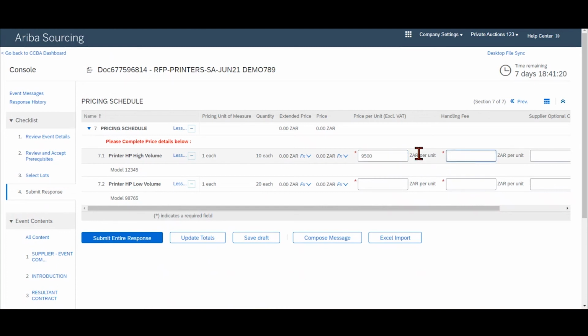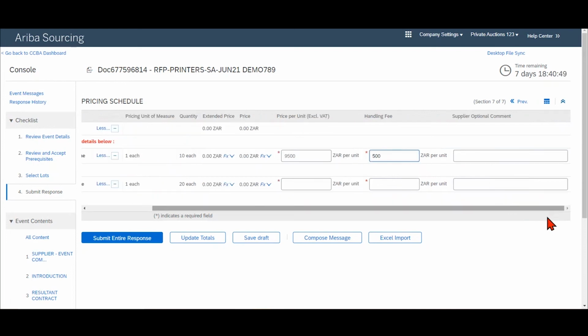Then here's also a specific cost term, which is your handling fee. Every event can be different depending on how the project owner would like you to split the cost of your specific item. And you can see that the pricing unit of measure is for 1 unit. So you need to supply the cost breakdown for 1 unit, and eventually we want to have a quantity of 10 units. So say, for example, that one is 500. Then you can also see here is an optional comment, but this is optional. So you can see there's no red asterisks here. Maybe here I'm just going to populate a comment.